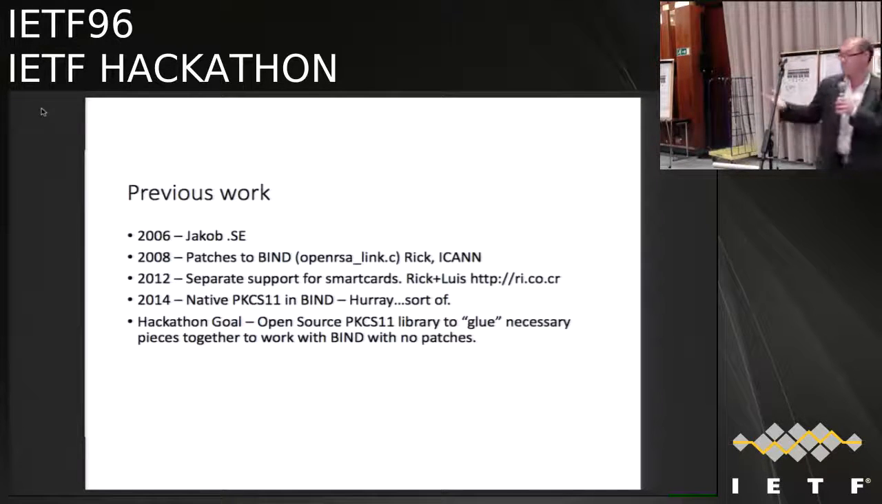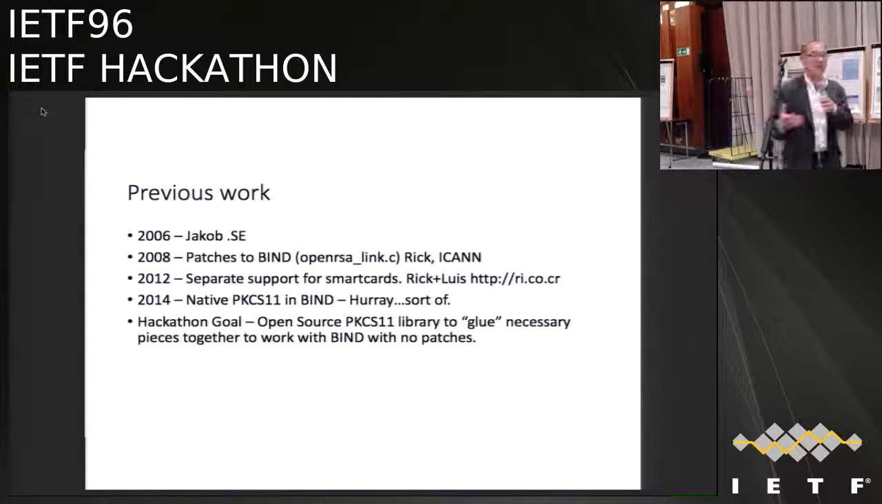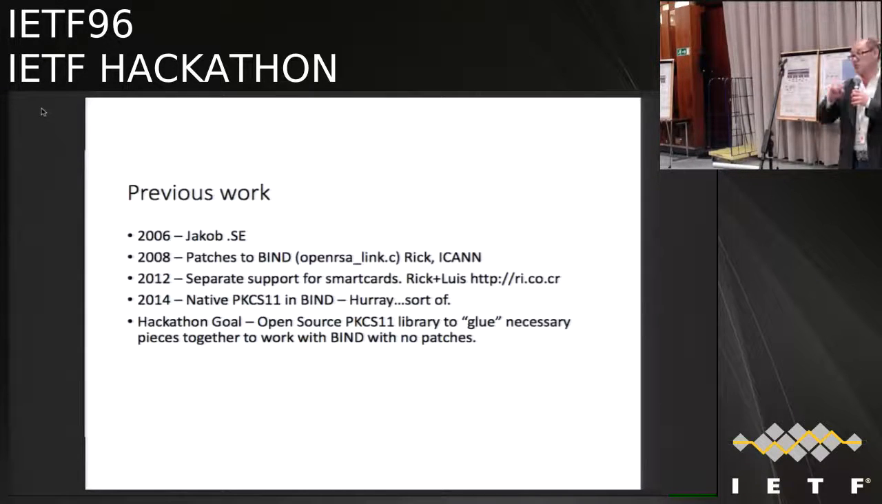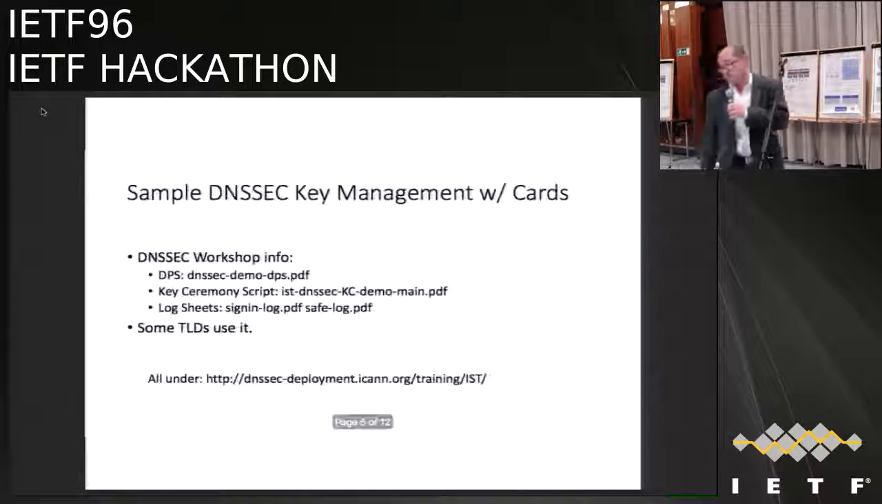the most popular ones. So the goal of my hackathon project was simply to produce some way to make this work, so that I could take a stock copy of BIND, not have to go in there and do brain surgery, and just use some standard smart cards off the shelf.